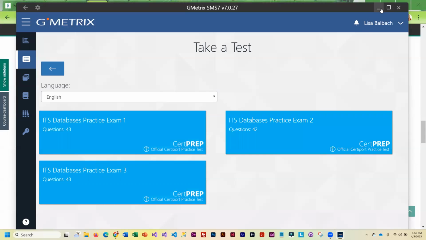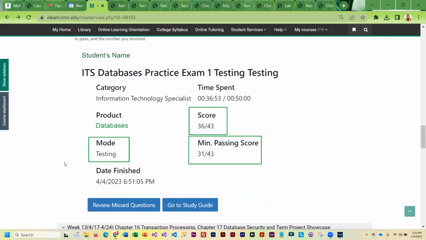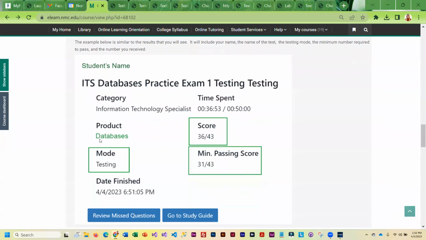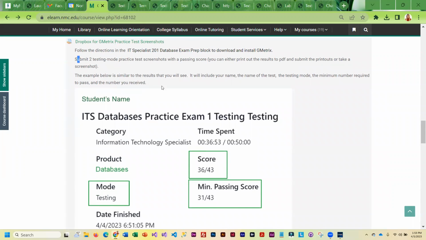when you finish, it'll give you a little report, and it's going to look something like this. It'll have your name up here. The product will be databases. Under mode, it'll say testing. It'll say your score, and then it'll say what you needed to pass. And as long as your score is above the passing, do a screenshot and turn it in. Now you have an option of saving it as a PDF, which you could also turn in. So you could print it to PDF and turn that in. So either way, it does not matter to me, but this is what you're going to need to turn in, and you get points for each one.